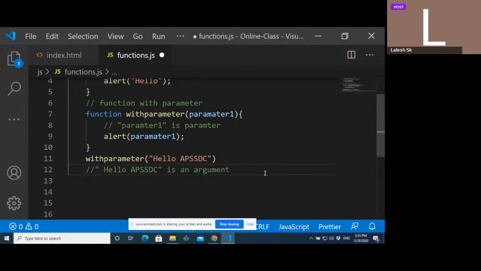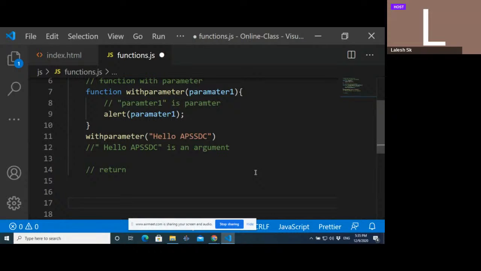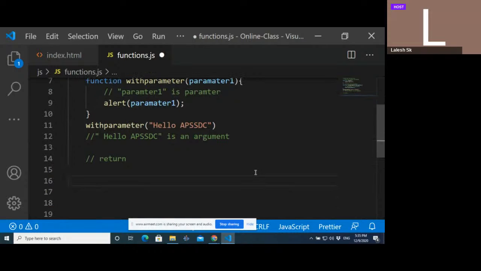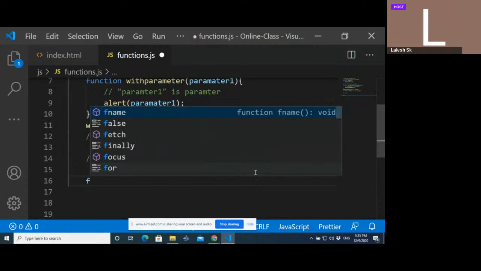Here, by using functions, we can return the statements also. Previously when I was starting this session, we already discussed a return statement, right? Return. Here, I want to use one more function. Okay.